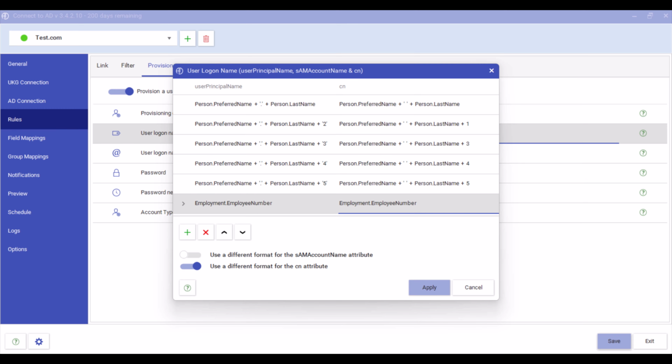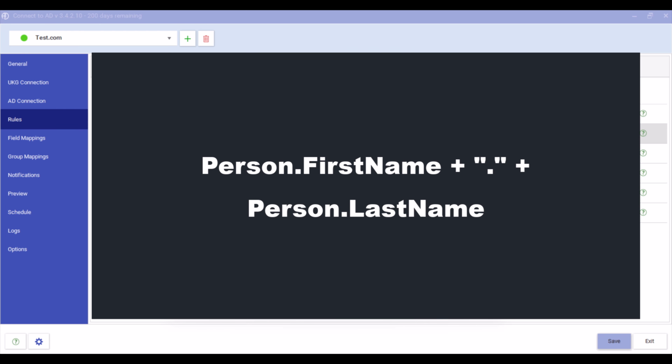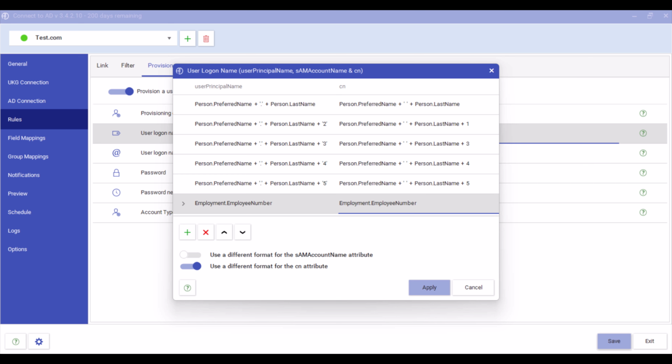In the second example, we define different logic for the CN attribute. The UPN and SAM account name use the first name and the last name, separated by a period. The CN uses the first name and the last name, separated by a space. As before, we include additional rows to handle duplicates, and set a fail-safe rule using the employee number.